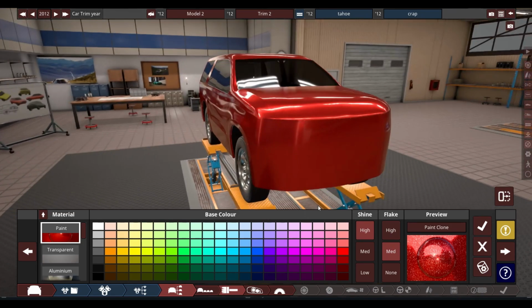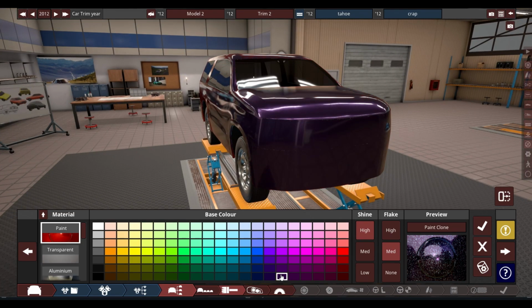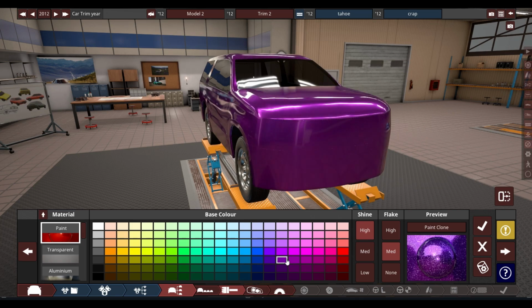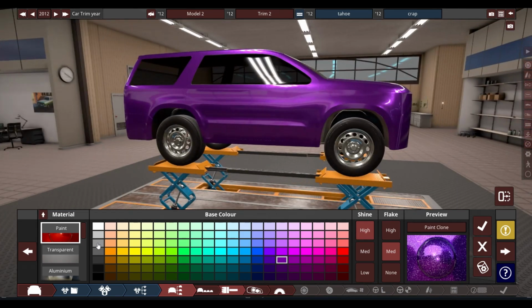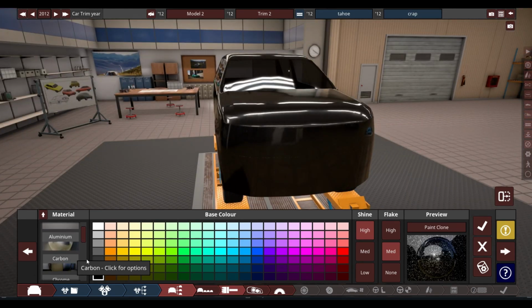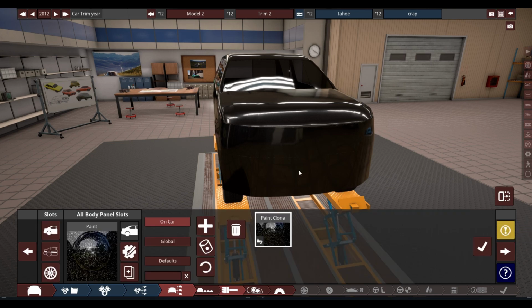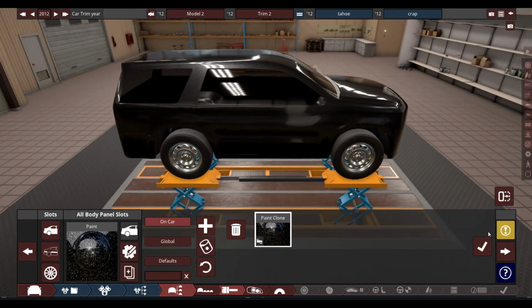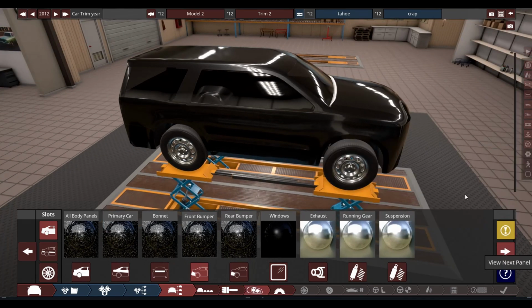What color are we thinking for this one? Maybe like a purple? No. Maybe like a, ooh, like a, we'll just go black. I'm gonna be basic. Yeah, we're just gonna be basic here and go with a black on here. Okay, this looks nice.